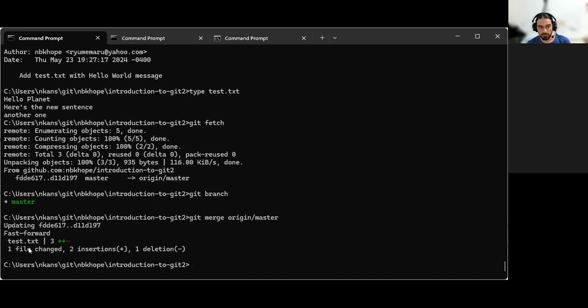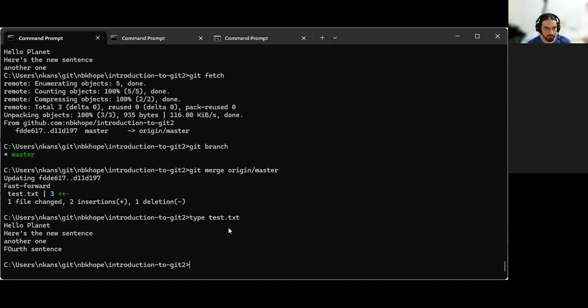Now you can see fast-forward, this file, something was added. And if I see the content of test.txt with either the type command in Windows or cat command for Mac or Linux, I see the fourth sentence there. Okay, so that's fetch, bringing code and integrating from the remote. Now let's do the opposite, which is push. We already did push before, right? Remember when we pushed this to GitHub?